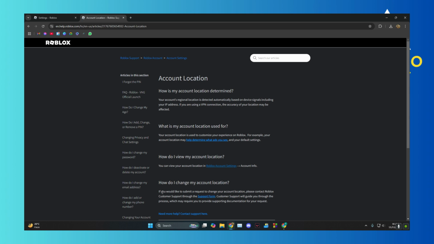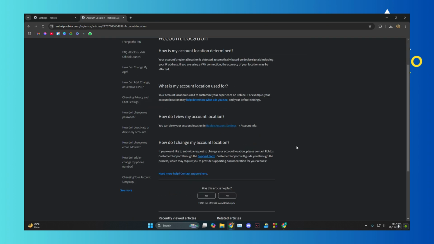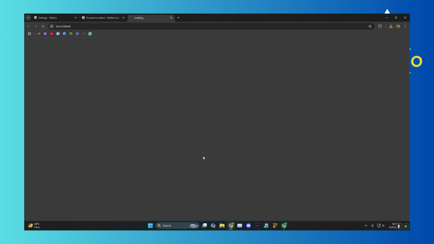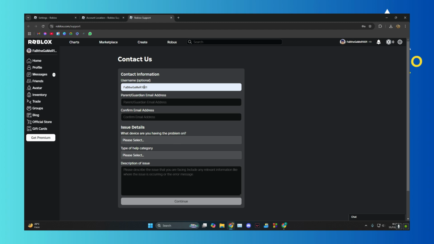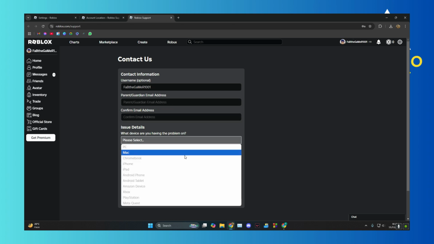Click on this. Now as you can see, how do I change my account location? You need to request a support form. So click on this support form, and then your name, you need to put in your parent ID, you need to confirm your parent or guardian's email, and then what type of device are you using your Roblox on.